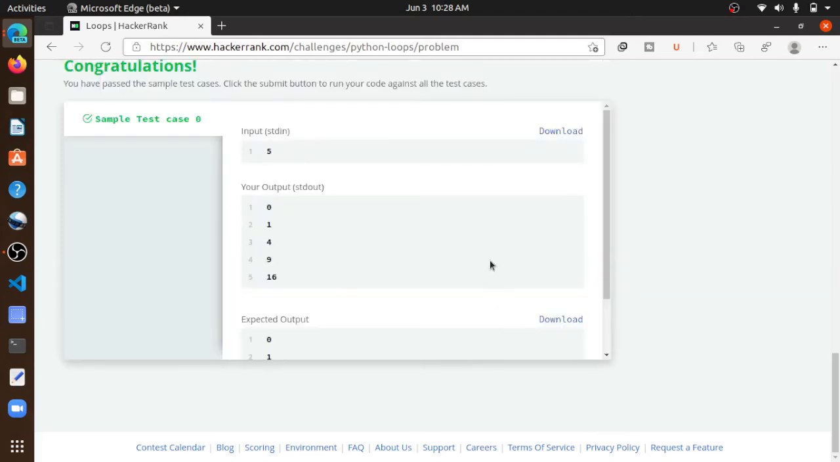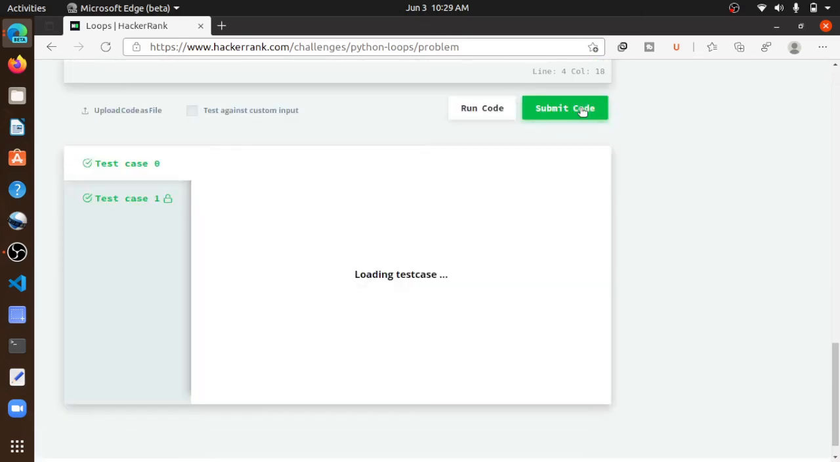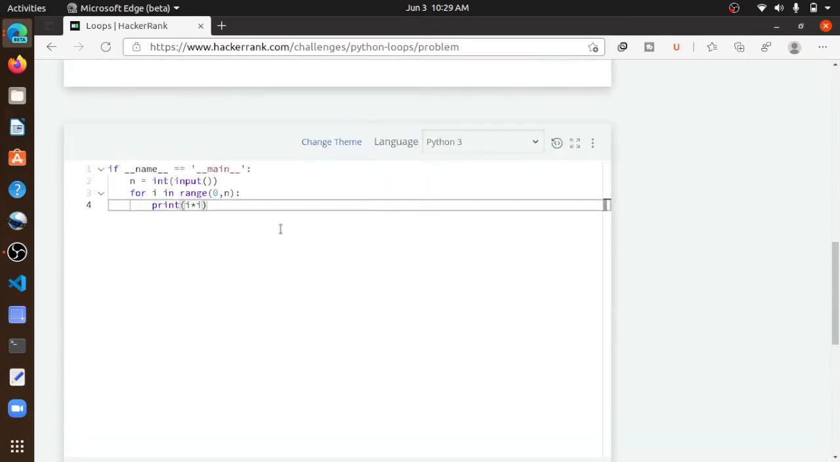So you see it passes the test case. Now we submit this code and check whether it passes the test cases. Our program passes.